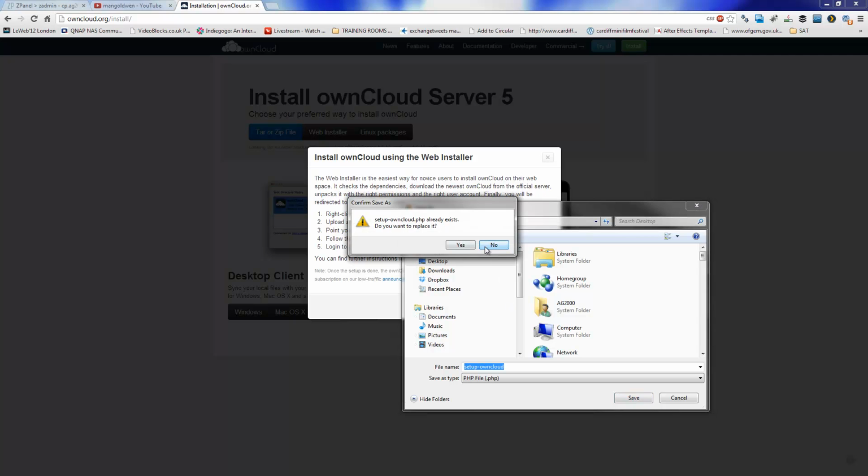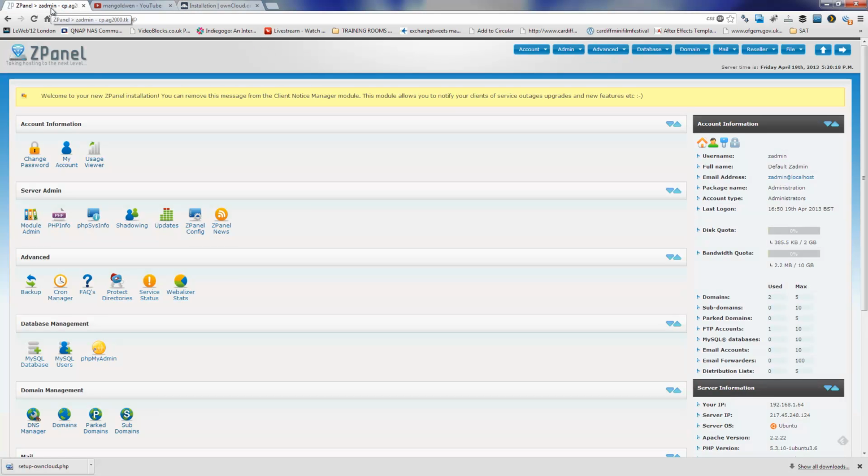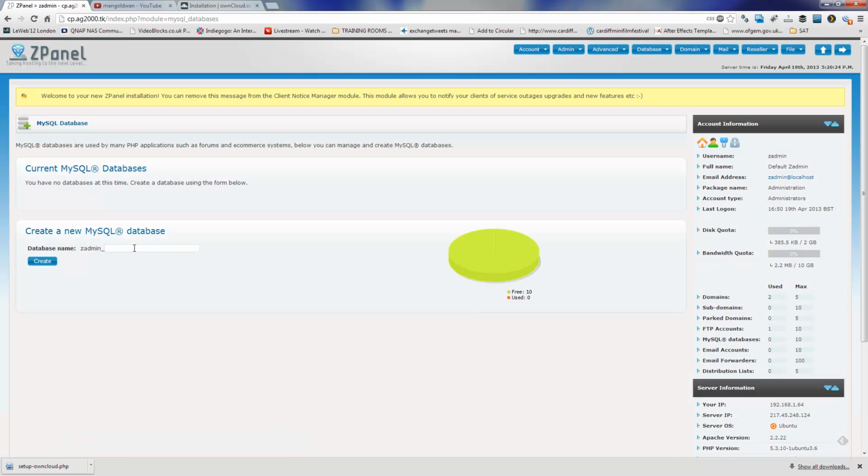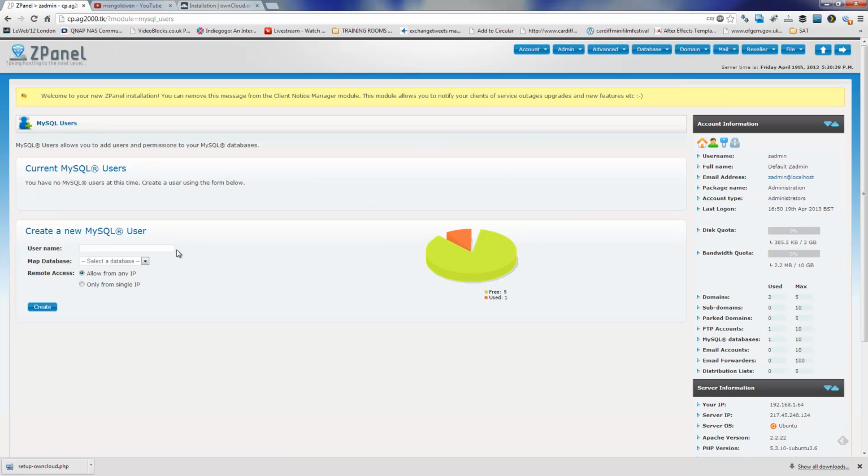I've already got it, so in this case I'm going to replace it, and I'm going to close that. Let's start with installation. The first thing I'm going to do is create a database and a database user. I'm going to call it ownCloud. And I'm going to create the username. Select the database, click on create.